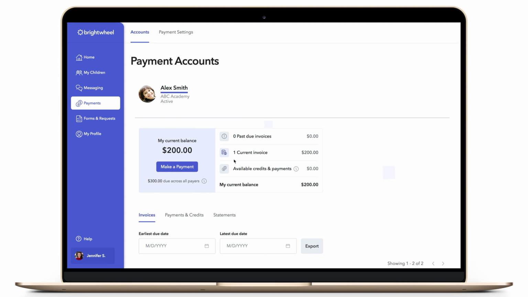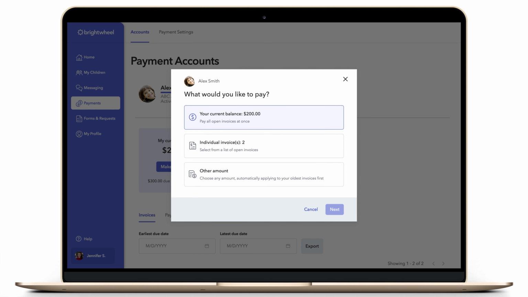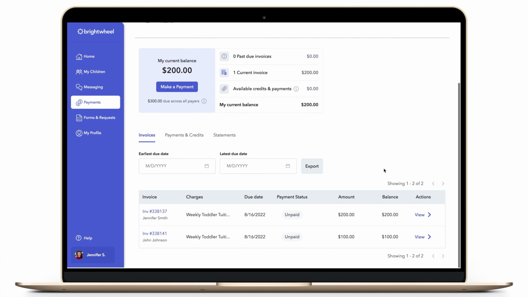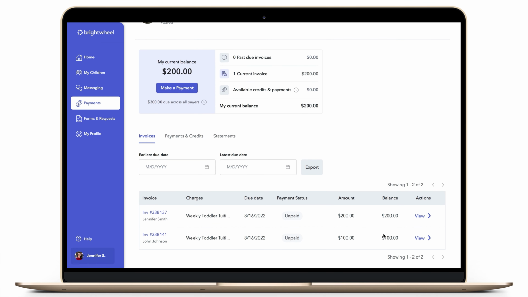You can see here that Jennifer Smith's balance is only $200, but the total amount owed for the student across all payers is $300. For example, if Jennifer clicks Make a Payment, her first option will be to pay only her current balance of $200, but she can also pay the invoices for John Johnson as well by selecting individual invoices and then selecting them on the next screen. She can also view and pay any invoice by selecting View at the bottom.